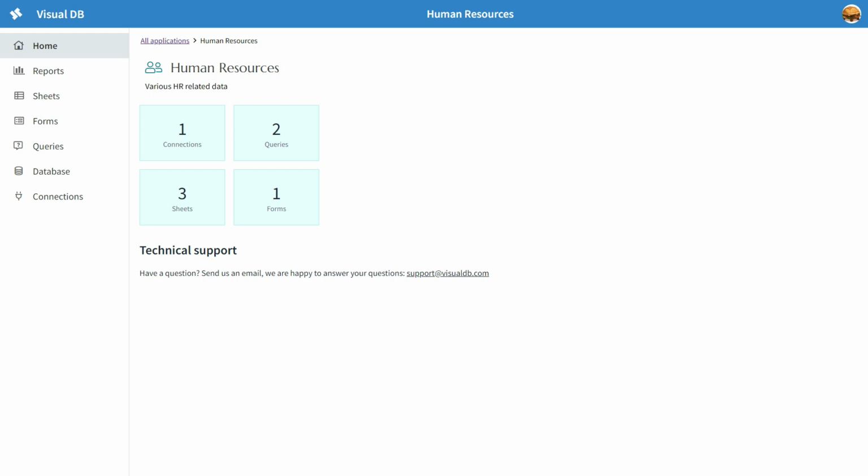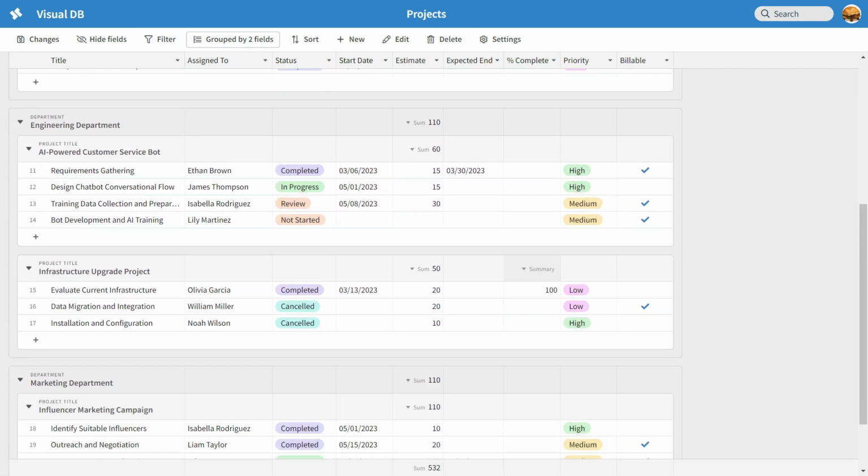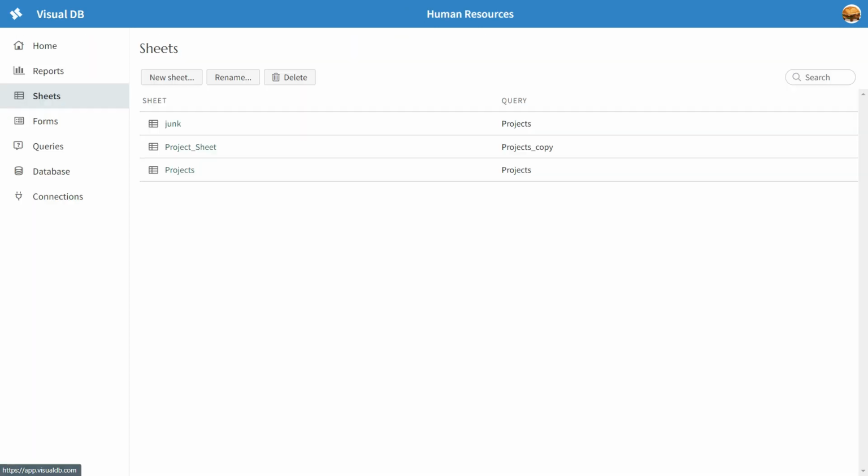Hello. In today's video, we'll be going over the Sheets features in Visual DB. By the end of this tutorial, you'll make a sheet that looks like this. So let's get right into it.